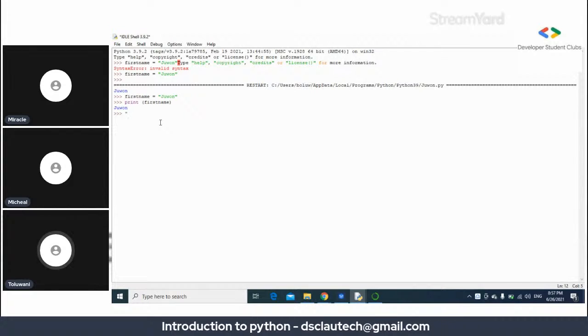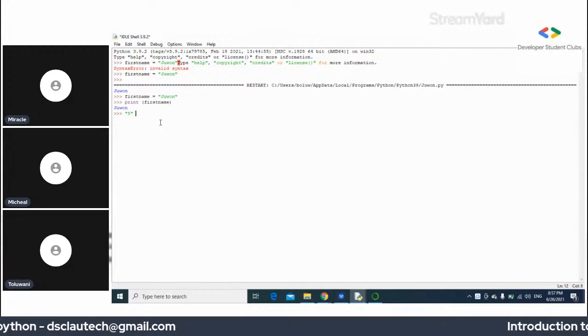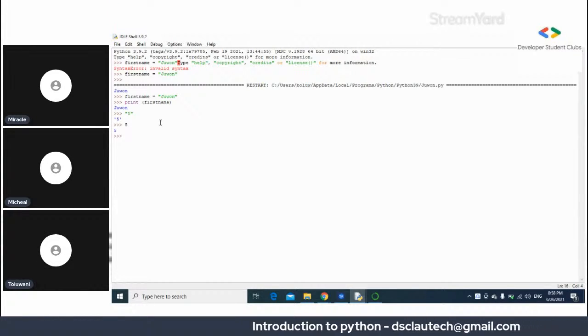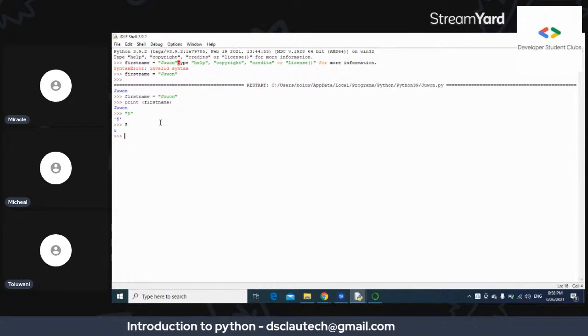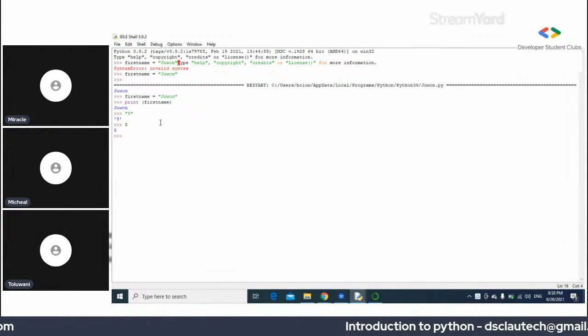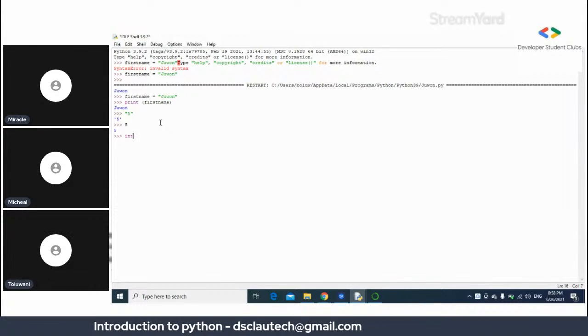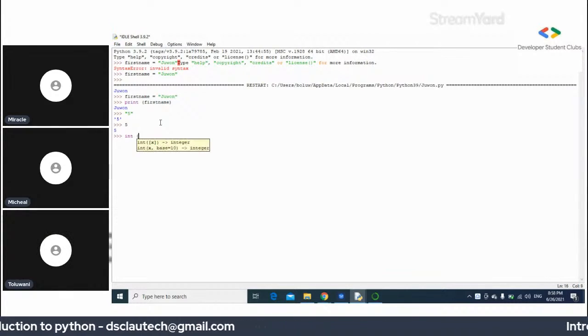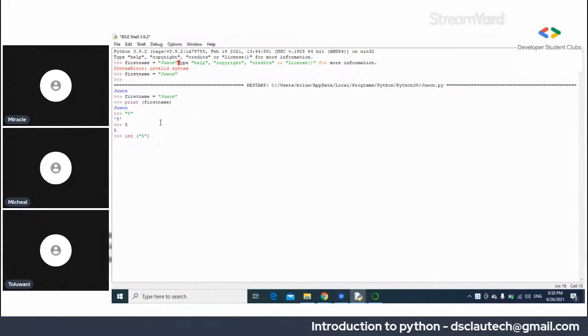Okay guys, first please answer my question. What's the difference between this 5 and this 5? Yeah, what's the difference between the first 5 and the second 5? Very good. Yeah, that's correct. That's very correct.